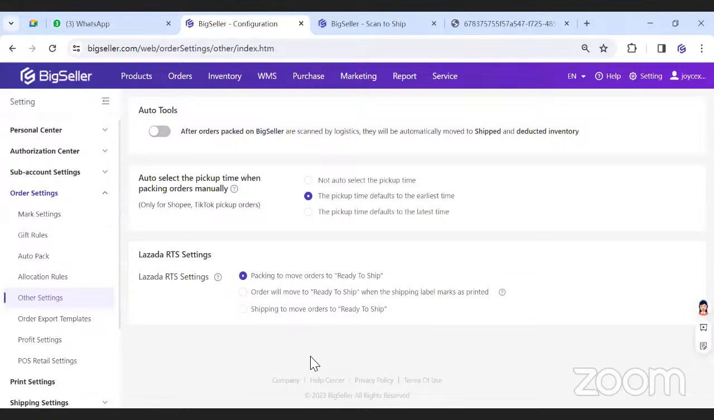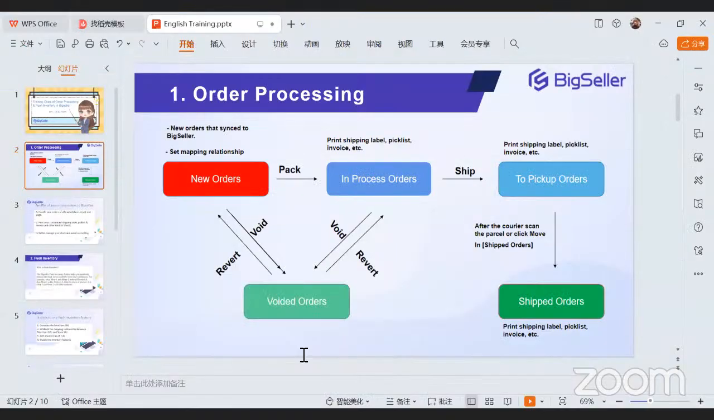Okay, so here is our first topic, order processing: how to process your order in BigSeller. And the next topic would be inventory management: how to synchronize the inventory across multiple shops and warehouses in BigSeller. Okay, so now let's take a rest for 2 minutes.